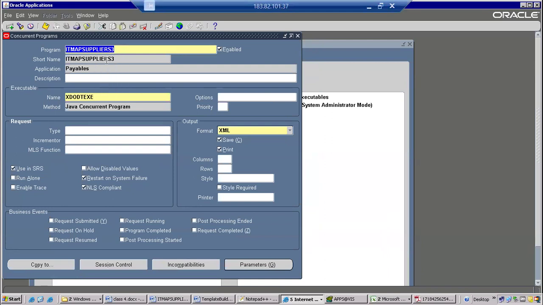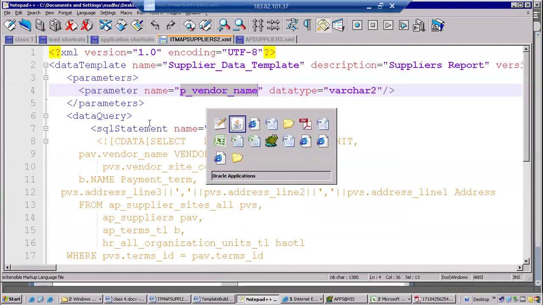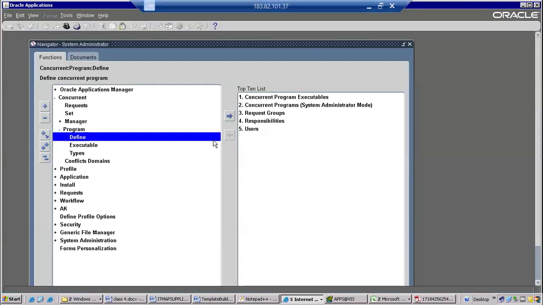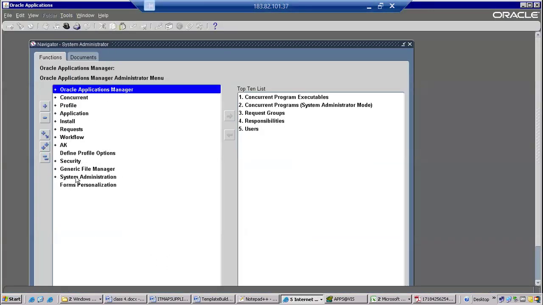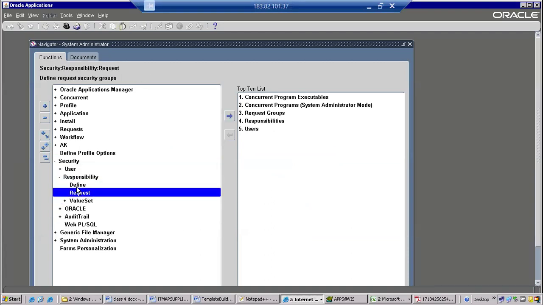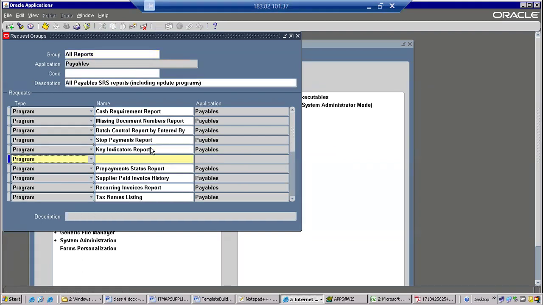Take this. What next? The next step is to attach the program to the request group that you identified one time. What is the name of the request group? All reports, right? Security, responsibility, request. Define also there. Request, all reports, tables, attach your program, save. Clear?